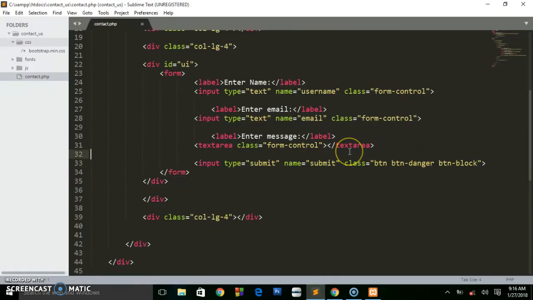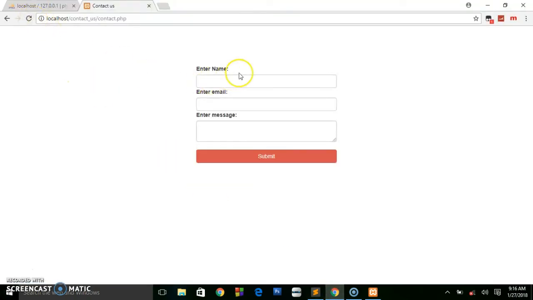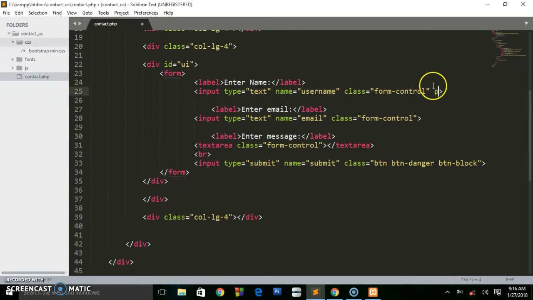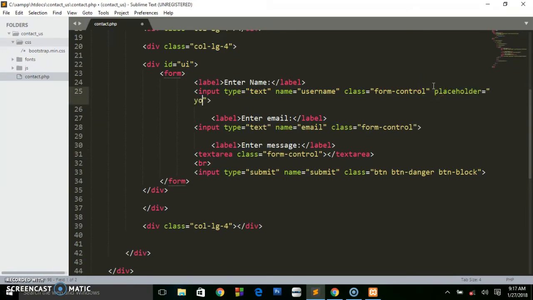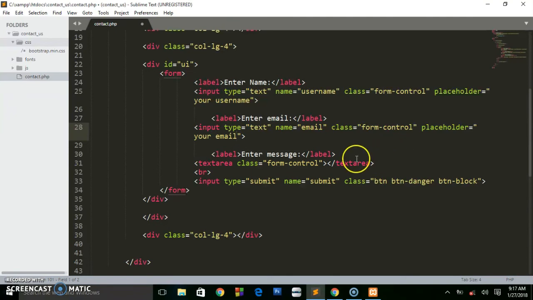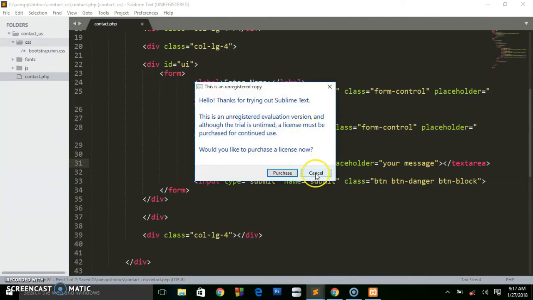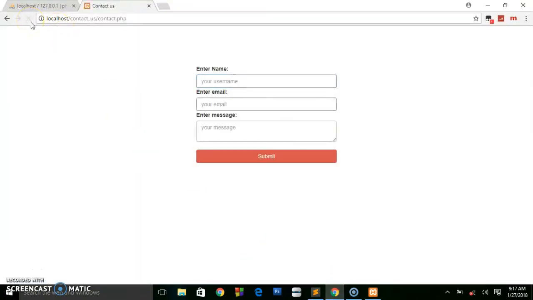Now let us leave some space here by putting the break tag in between. Yeah, and this is our form we have created. Let's also add these placeholders, and we are going to say your username. We add another placeholder here and say your email. We add another placeholder here, say your message. Refresh, and we shall get this placeholder in these forms. So that's it, guys. We are finished to style the contact us page.